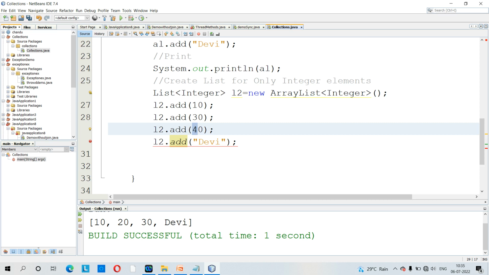But when I am trying to add l2 dot add a string, let me observe the error. No suitable method found for add string. So it shows an error, called mismatch. String can't be converted into an integer.